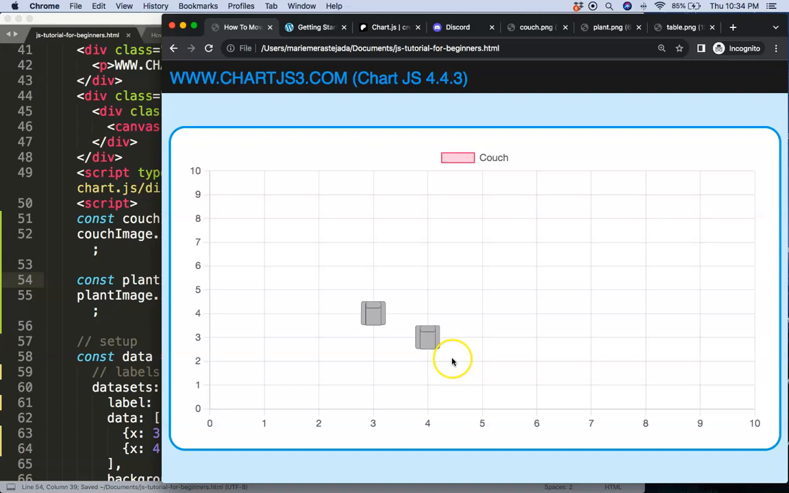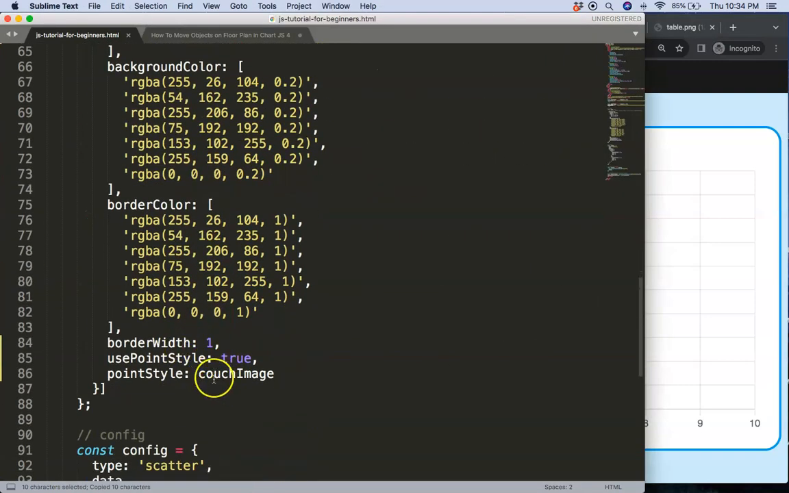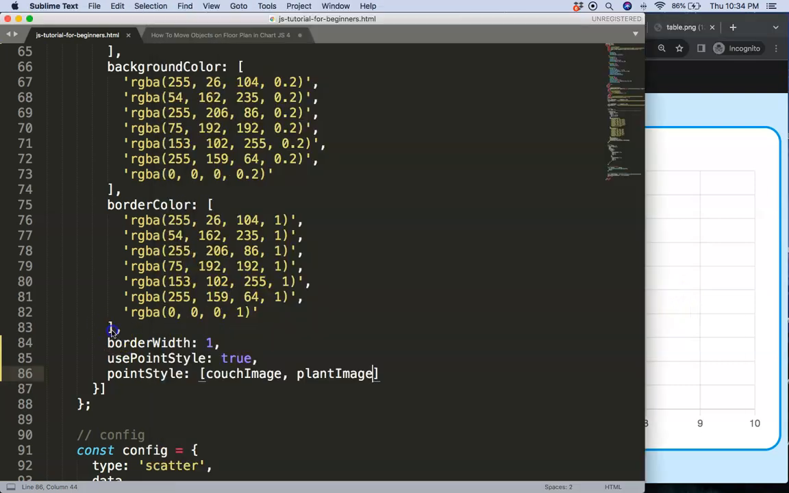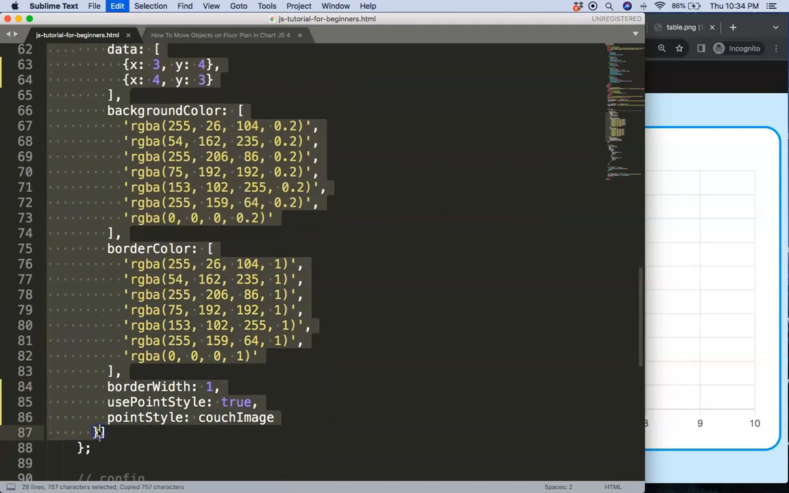So save that. Refresh. Nothing happens yet. We could, for example, copy this and say, besides our couch, we want to have our plant image. Save that, refresh. There we are. That's one of them. But now what I want to do is undo this. I want to keep it as a couch. I'll just make a new data set for the plant.